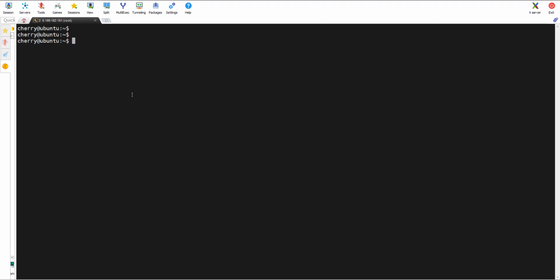Now the next step will be to configure the firewall. Ubuntu 24.04 comes with the UFW firewall already installed, but by default this is disabled. So let's check the status of the firewall. I'm going to run the command sudo ufw status and hit enter. As you can see, by default this firewall is inactive.